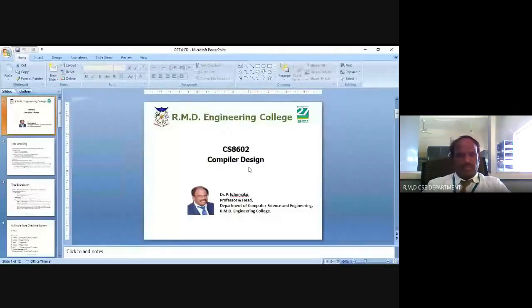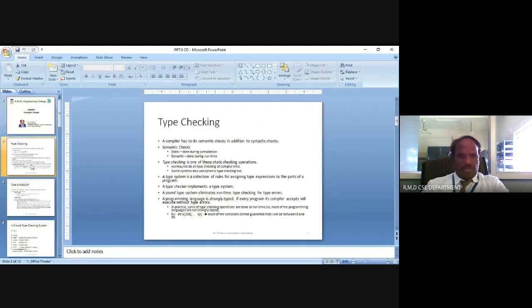Let us start the sixth part of compiler design. Here we are going to discuss type checking. The compiler has to do semantic checks in addition to the syntactic check. What is the semantic check? Static checking is done during compilation, dynamic checking during runtime. Type checking is one of the static checking operations.